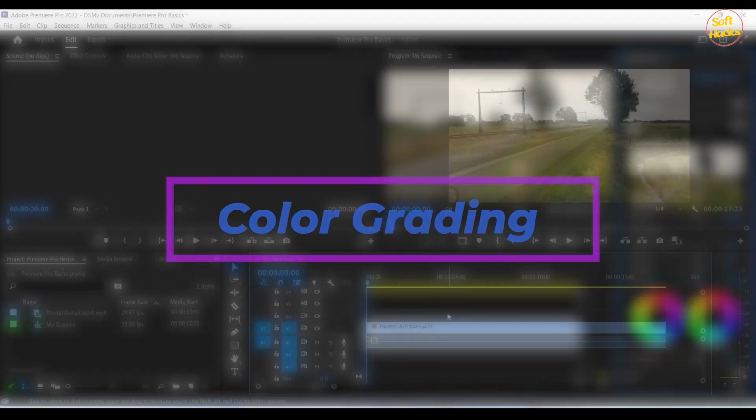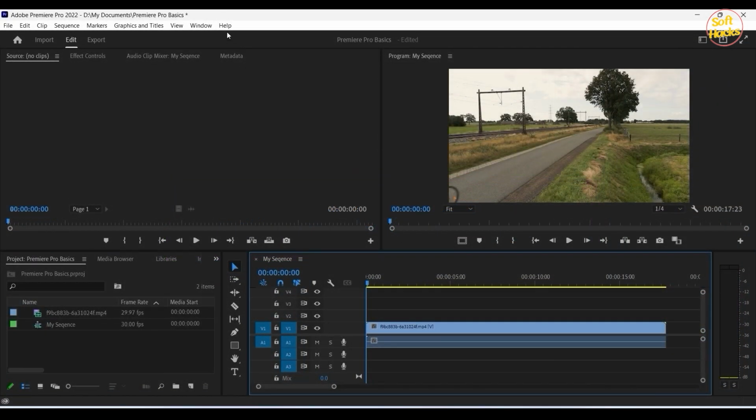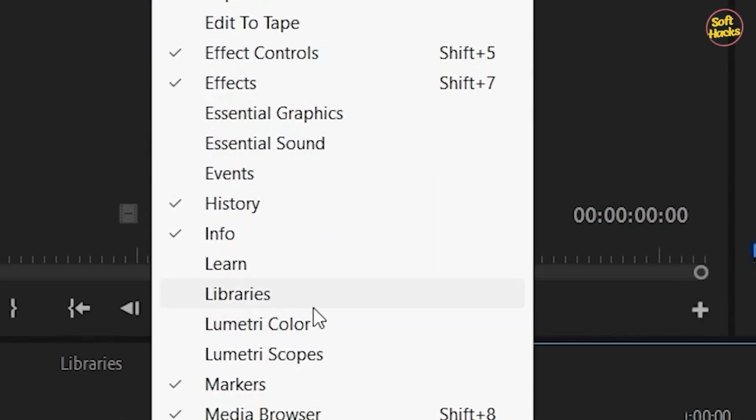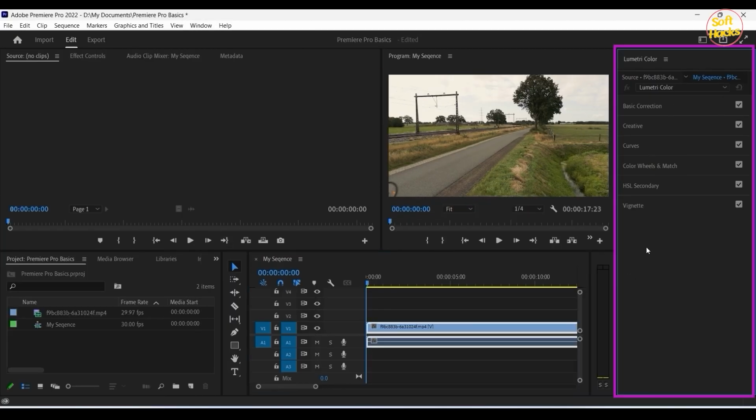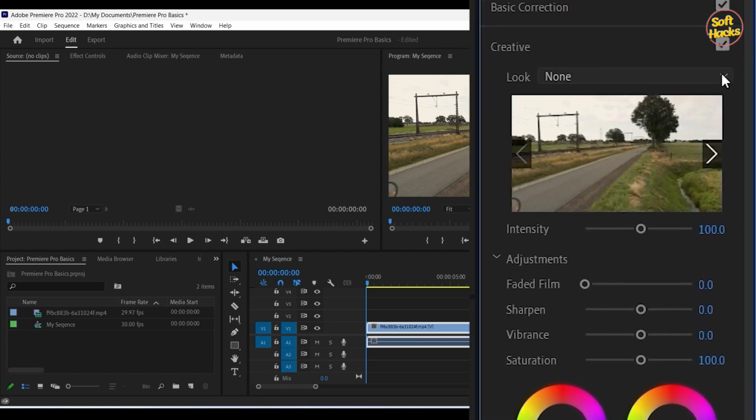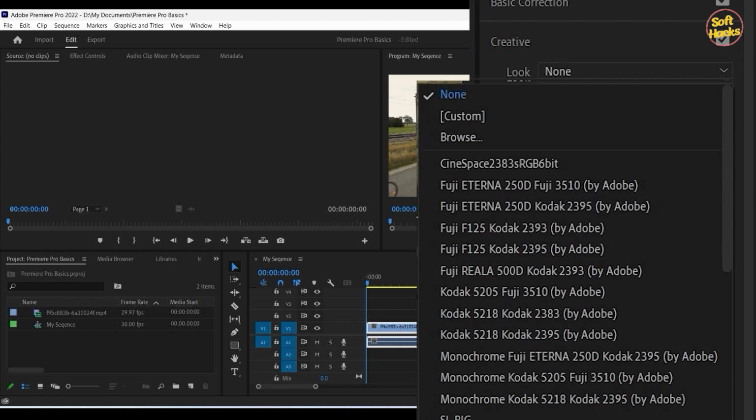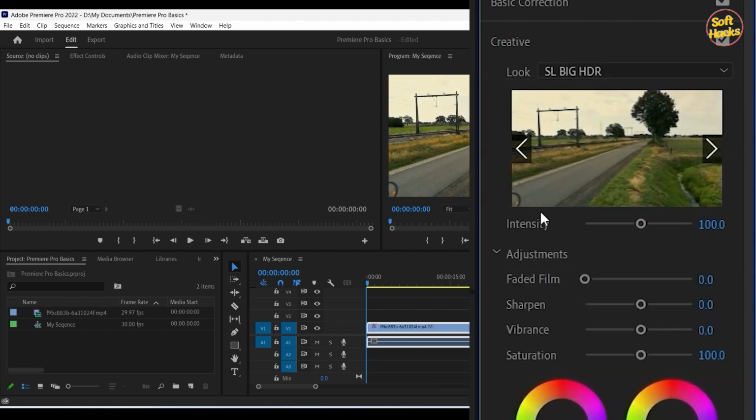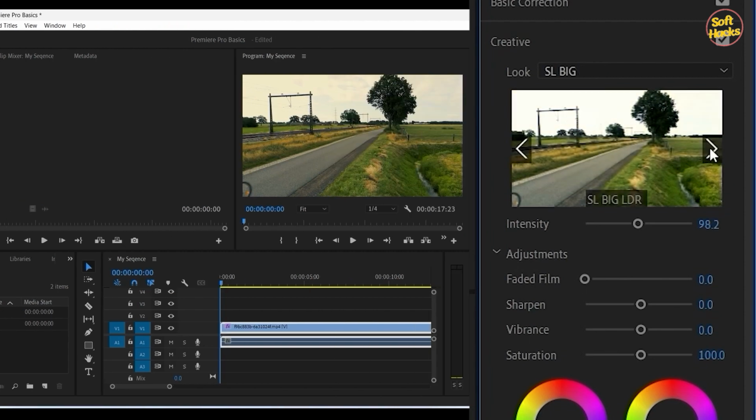Color grading is the technique of adding a mood or vibe to your footage. To get used to that, we're going to step into this creative section of the Lumetri color panel. Here, in this pull-down menu, you can find a lot of color presets, which are also known as LUTs. And here, in this little window below, you can preview the LUTs. Just click on these arrows on the side to preview the next one. And if you find one that you like, just click on it to apply it. And if you want, you can also lower the intensity by using this slider.